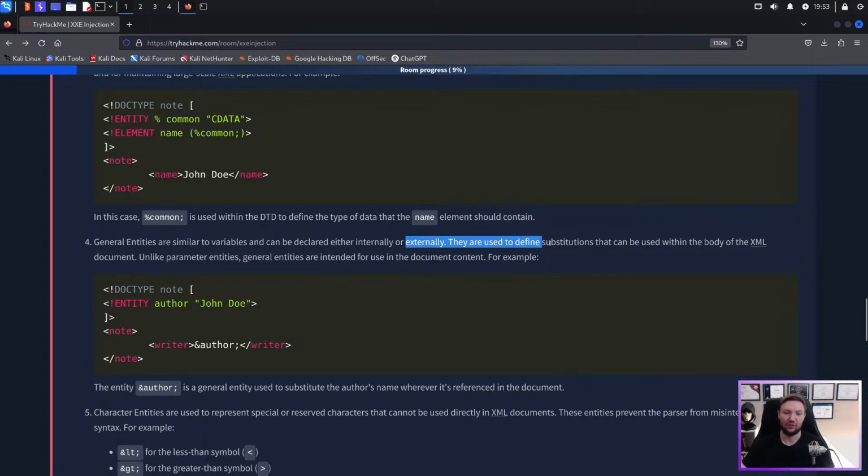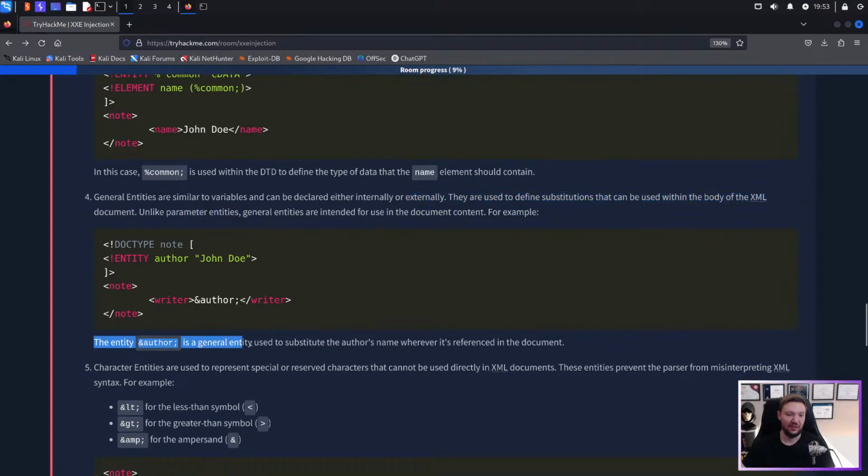General entities are similar to variables and can be declared either internally or externally. They are used to define substitutions that can be used within the body of the XML document, unlike parameter entities. General entities are intended for use in the document content. For example, the entity &author; is a general entity used to substitute the author's name wherever it's referenced in the document.